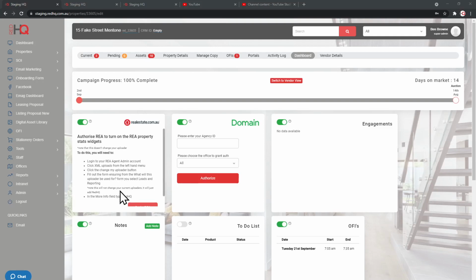Hi, today I'm going to be showing everyone the new feature in Red HQ's HQ system. It's called the dashboard. What this does is when you log into any property, you should see a couple new tabs on the right hand side, dashboard and vendor details.